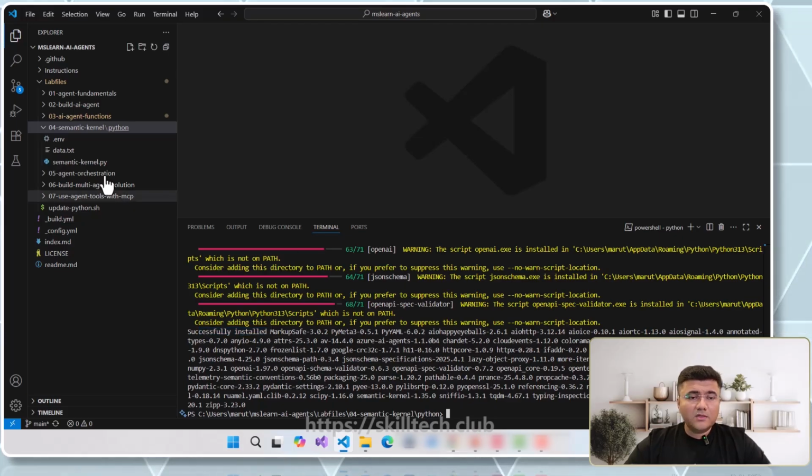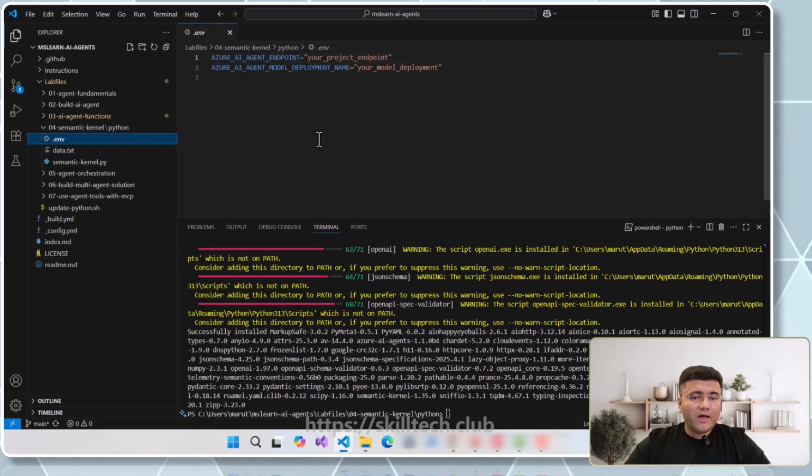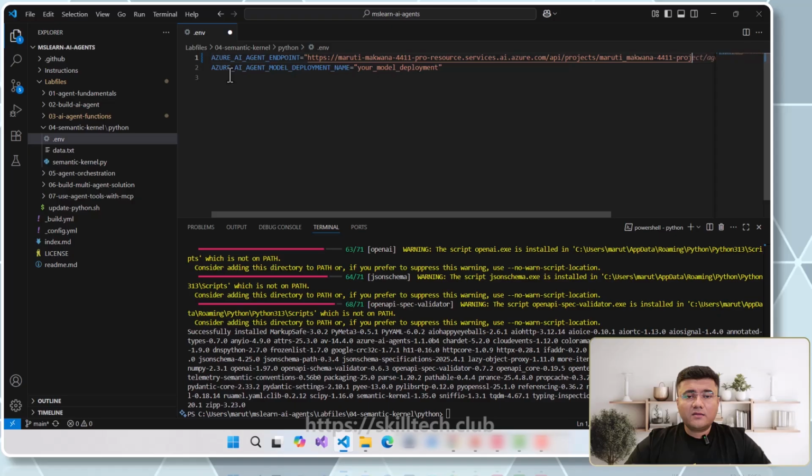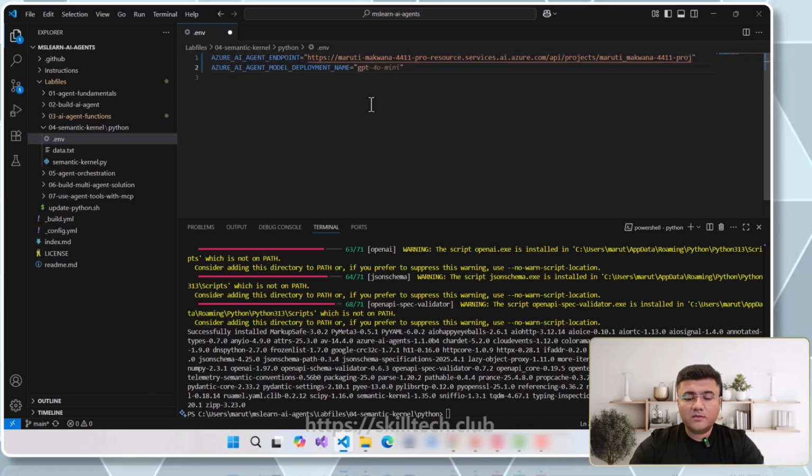I'm happy with this. I'm going to my project folder, and inside that, we have an environment configuration file. I'll keep my Azure AI agent endpoint. So this is actually my project endpoint, which I have already copied. So I'm pasting it here. And it's asking me my model deployment name. Now, my model deployment name is actually GPT-4o. So this is the name of my model, which I have created, and I'm going to save this.